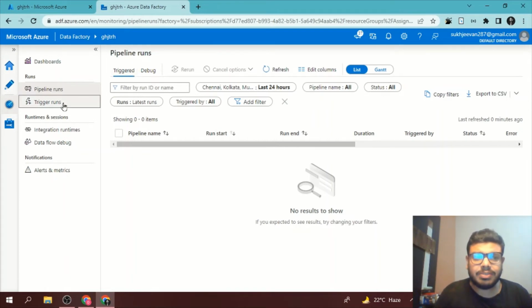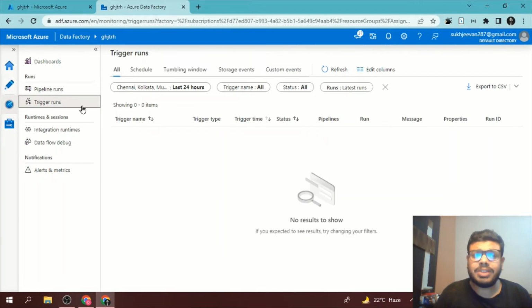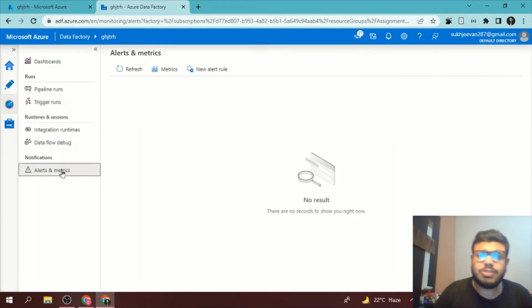Then we have trigger runs, where you specify what runs you have to trigger. Let's say you have a pipeline and you have scheduled a trigger at 9 a.m. every day. It will tell about the details, like which pipeline has triggers on it and when they are scheduled. Everything will be here. And then we have alerts and metrics. Let's say you want to send some mail to anyone regarding the status of the pipelines, or how they are executed, you can create alerts and metrics by clicking on new alert rule and so on.